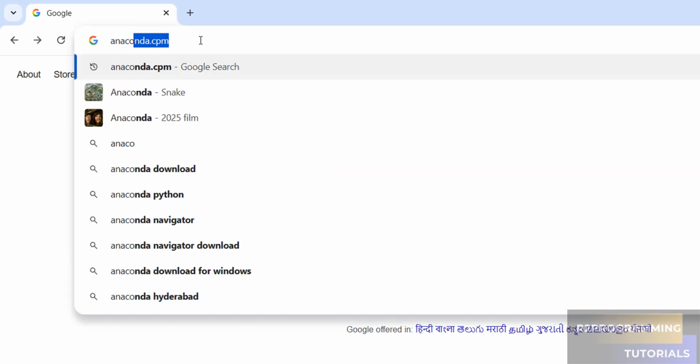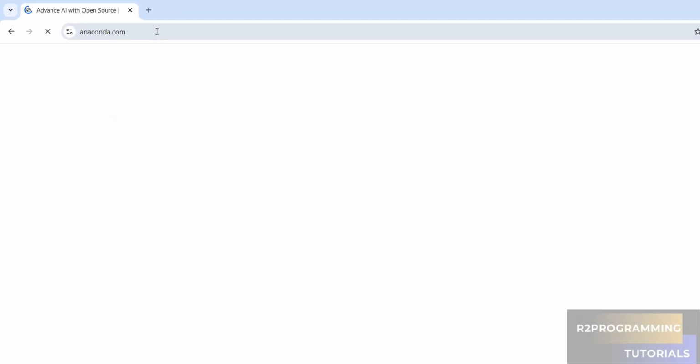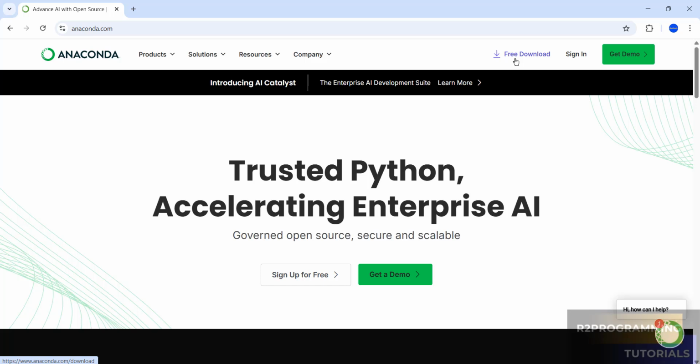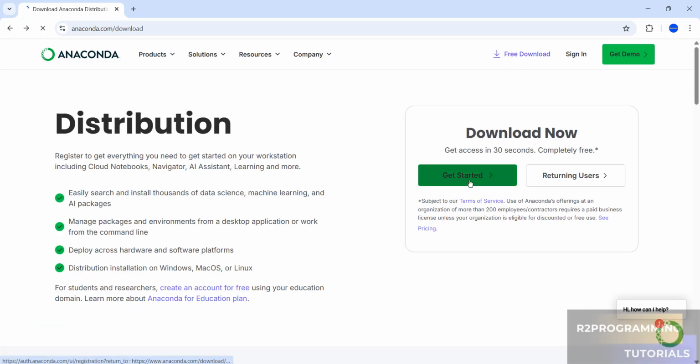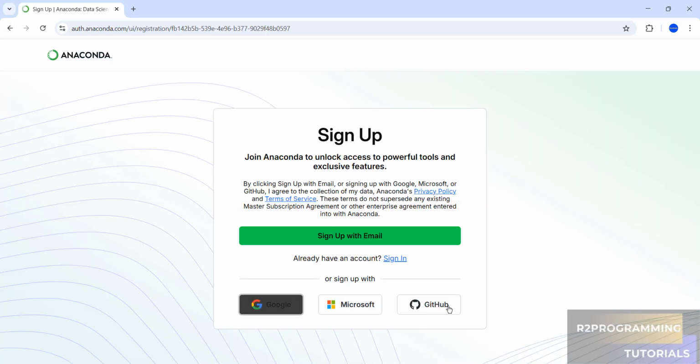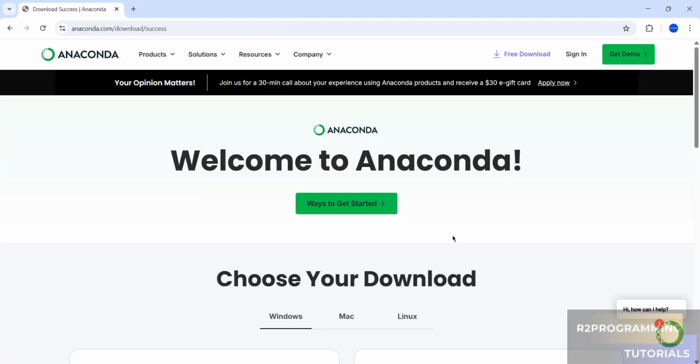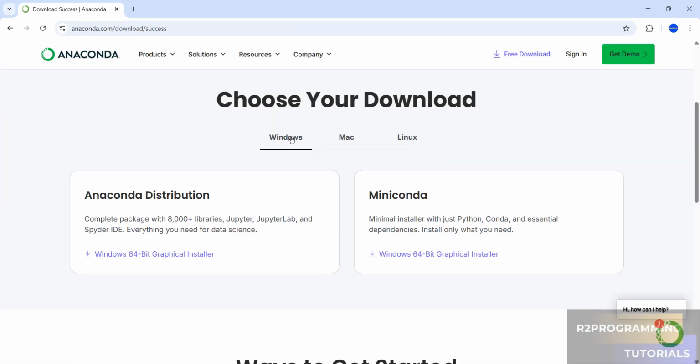It is anaconda.com. So here we have the free download. Click on it. Click on get started. Click on Google or any of these accounts if you have. Now select Windows. See here Anaconda distribution or mini Conda. Okay, in this video I am going to download this Anaconda distribution. So click on this Windows 64-bit graphical installer.